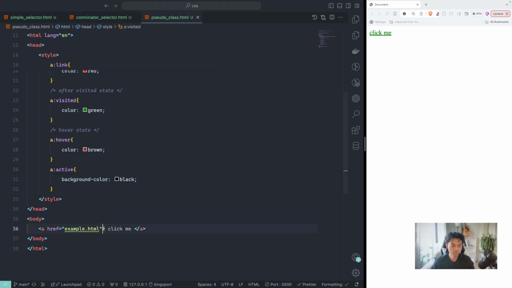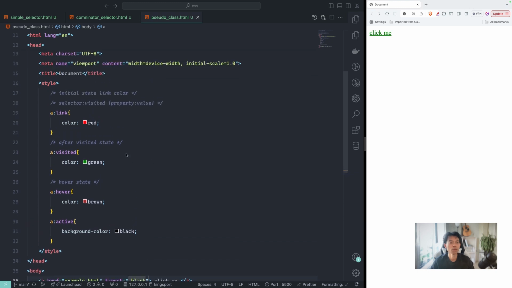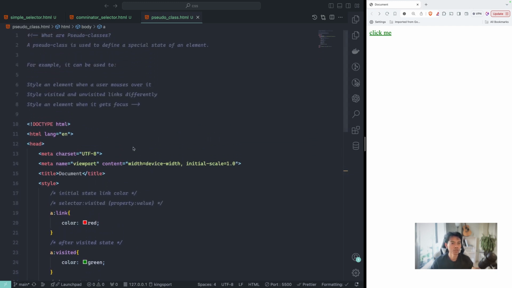To see the changes of the active state, you can add a target, blank. By doing target blank, it will open that link in another tab, so it will not rewrite the entire tab and we can see the changes. If I click, as you see, it's very fast. You will see the background color change. If I press and never release my mouse, you will see the click me link is active right now. So this is the active state. This is how you can use pseudo-classes in CSS.